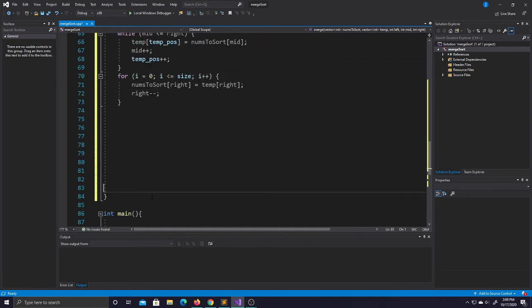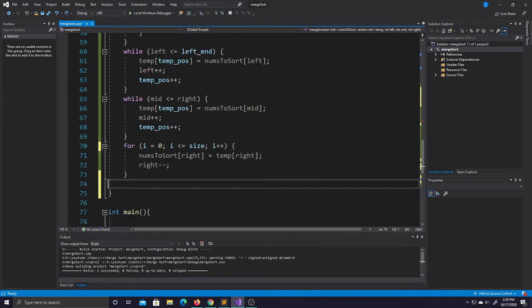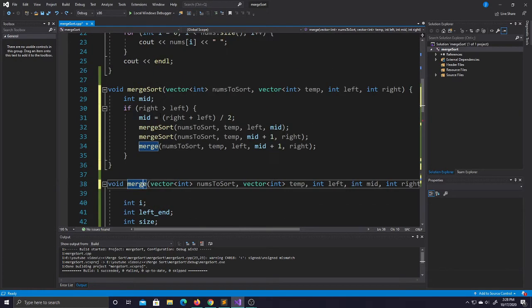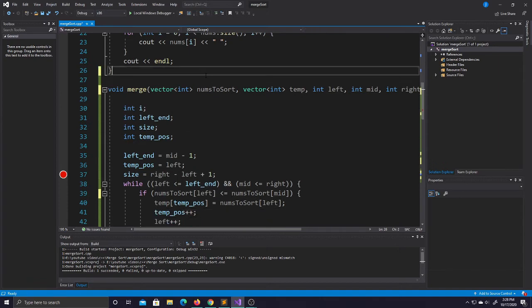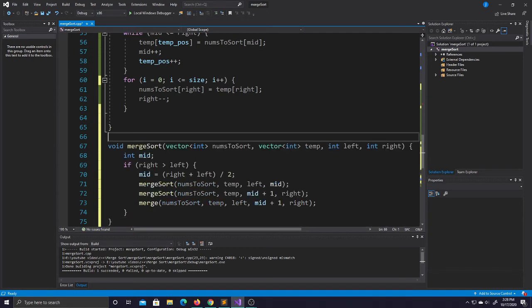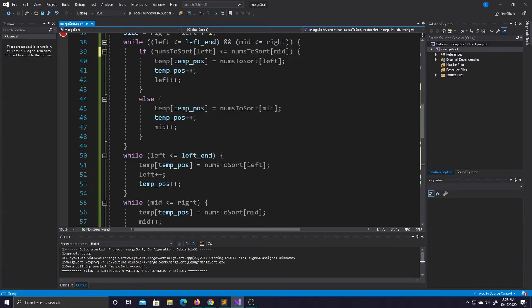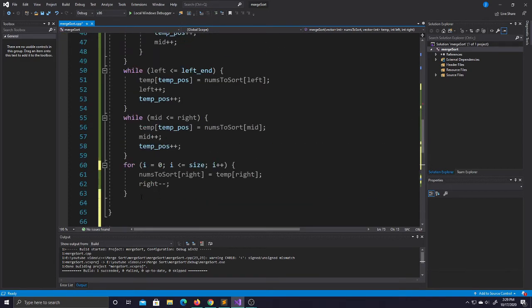Got a lot of extra space down here we're going to clean up. All right, there are some things we're going to have to clean up here before we run it. So seeing how we have merge below merge sort, you actually have to take this and move it below, since it reads from the top down and it won't know what you're talking about. So we'll put merge down here, and then it knows what merge is, because like I said, it reads from top down and knows exactly what we're calling.